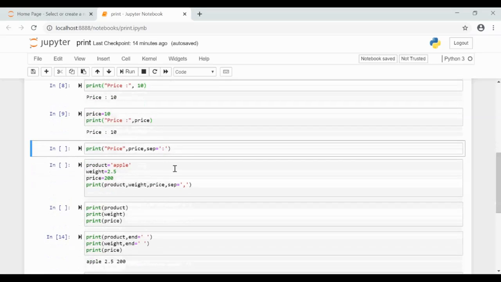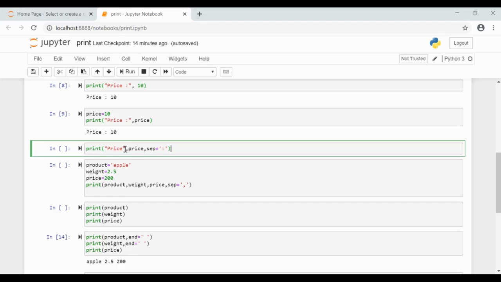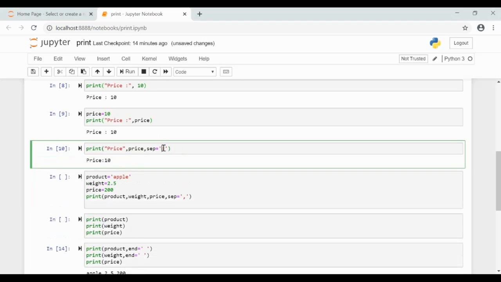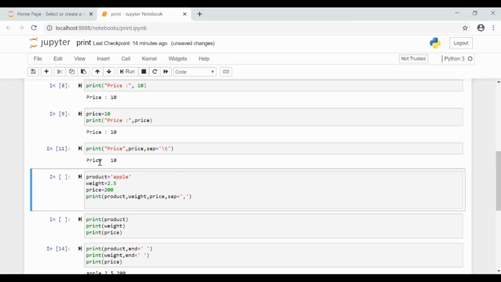Next we will see how to specify the separator in the print function. You can specify the separator to be used between each value that we pass to the print function. For example, here I have given the separator as colon, and to this print function I am passing "price" as a string and the variable price. So when you print, the separator colon will be printed in between the price and 10 as shown over here. If I use a tab as the separator, then it will print a tab in between.